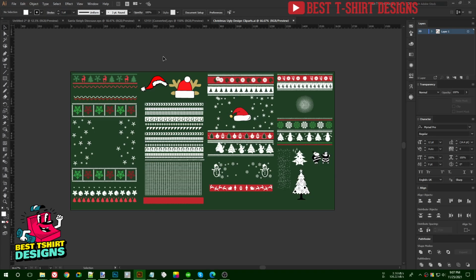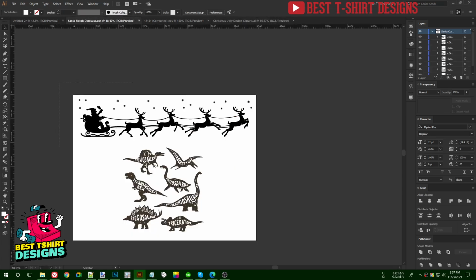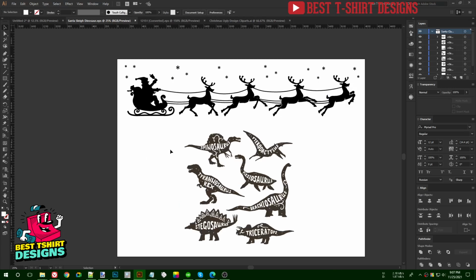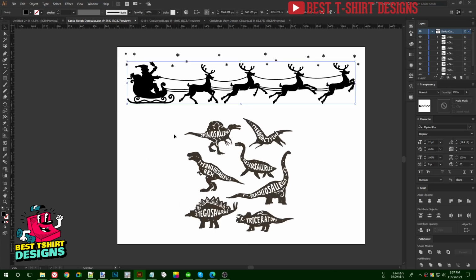So for this design, I'm going to make it a bit different here. I will provide this vector file for you to practice with me, but don't just copy and upload this to somewhere else. You can practice them. So my idea is to make a design where this Santa sledge will be running by a dinosaur. That is what I want to create here.